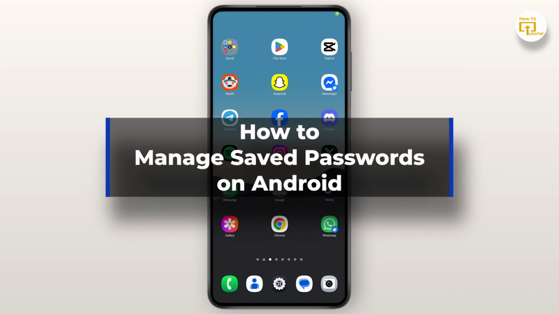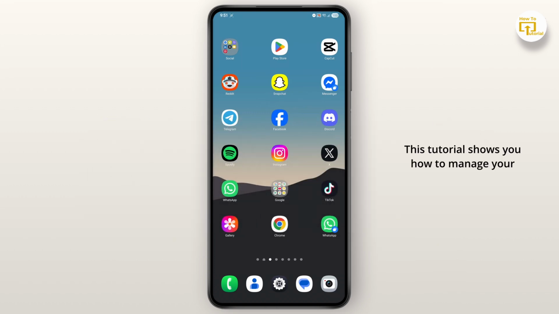How to manage saved passwords on Android. This tutorial shows you how to view, edit, and delete your saved passwords through Chrome. First, open the Chrome app on your Android device.